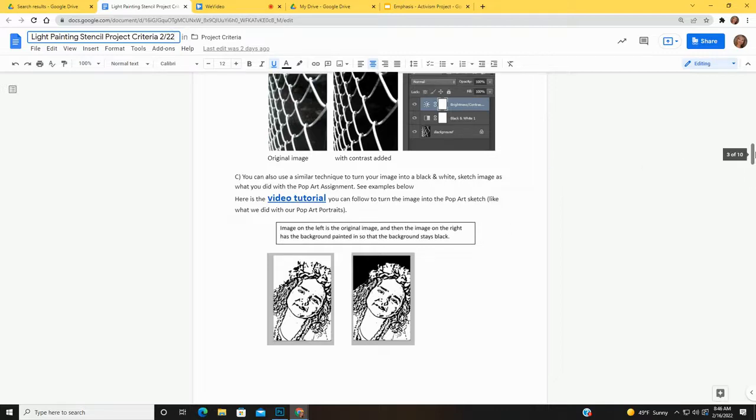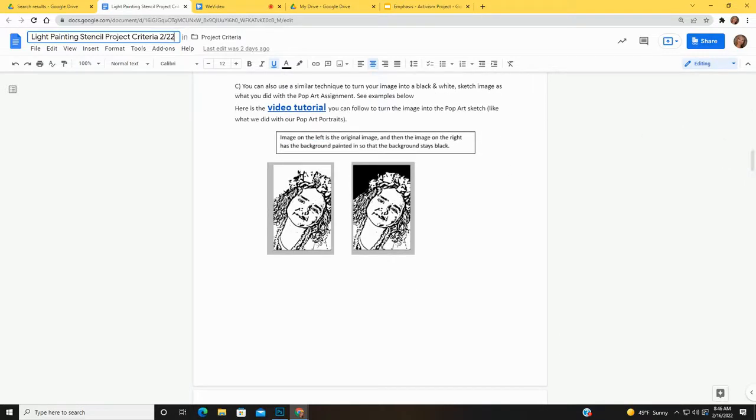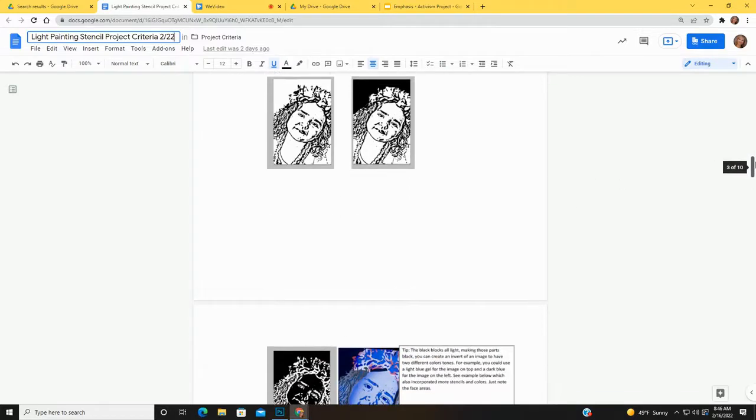Now, as you work on that, you might notice here that this is the image, and this is what it looks like when it was turned into the black and white sketch. But I don't want to keep this white area here. So what I did was I went in with a brush and I painted in all this area around the head in black. And that is because we want to block out light. And so anything that is black will block out light, and anything that is white or gray will allow light to shine through our stencils.